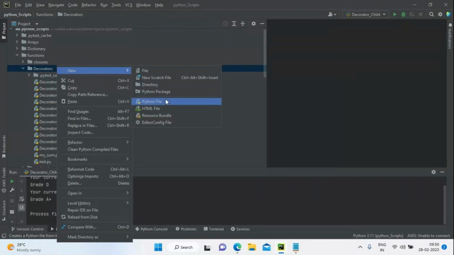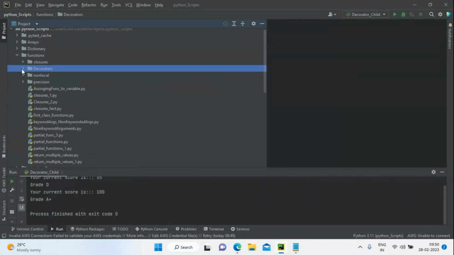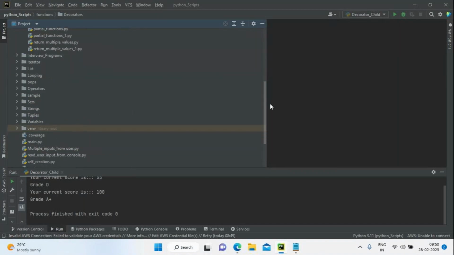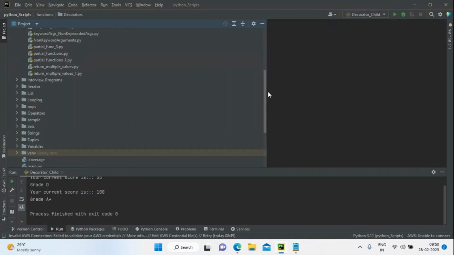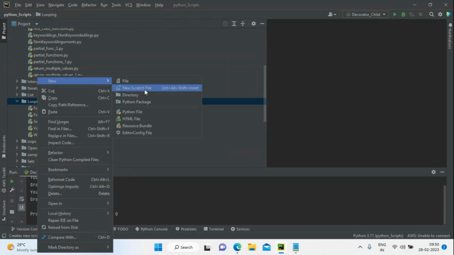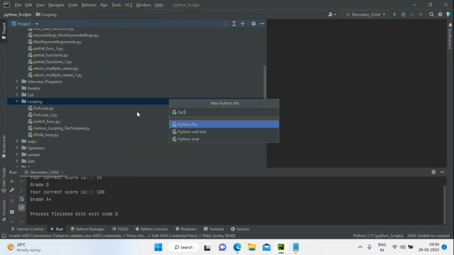Okay, now I'm going to create one py file. I have some interview programs, right? Where is my interview programs folder? Okay, I'll keep this program in the looping concept itself. The program name is factorial using recursion.